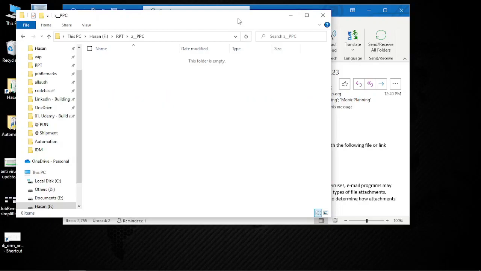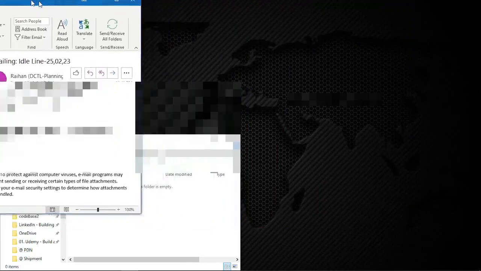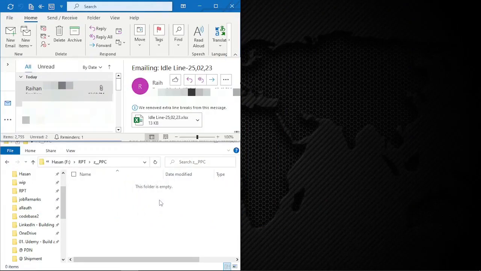Please allow me to align the windows so that I can show you how the whole system works. This system is developed in such a way that it will save only Excel files from Outlook email. When I click a button on Excel file, Excel will save this attachment to my computer hard disk. In this case, the file will be saved to z_ppc folder. You can change the location as you wish.